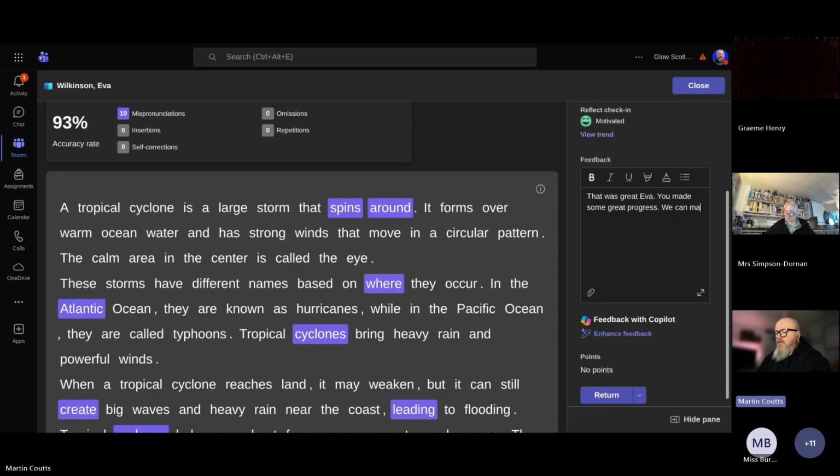We can maybe do some reading coach work to help with the words you struggled on. I can enhance my feedback.